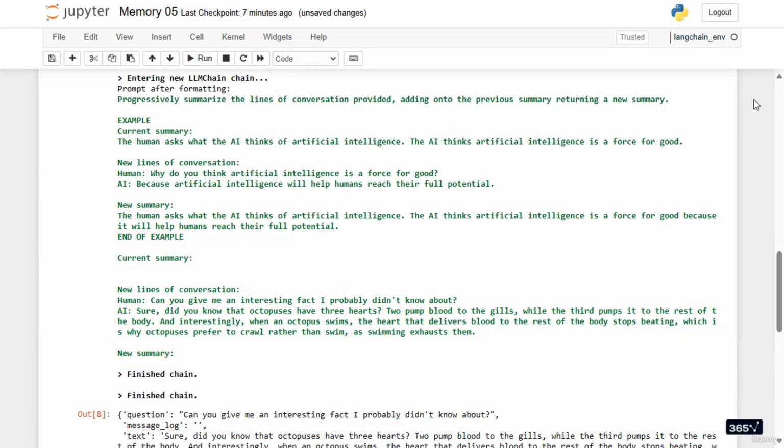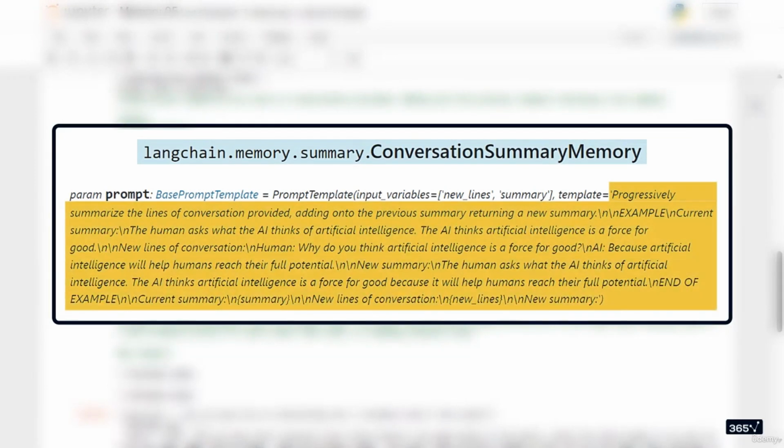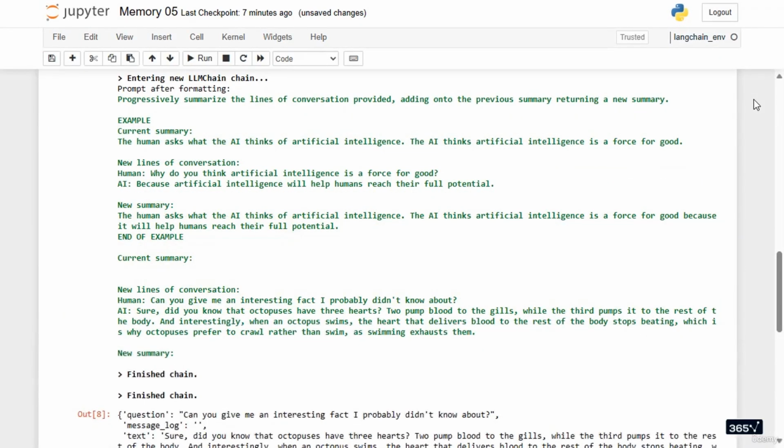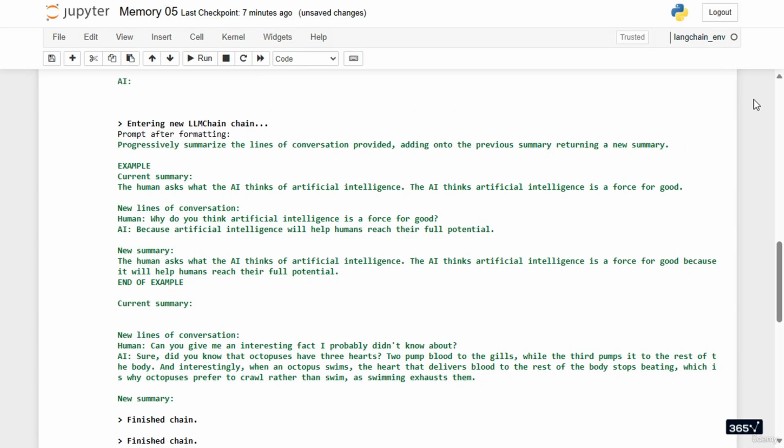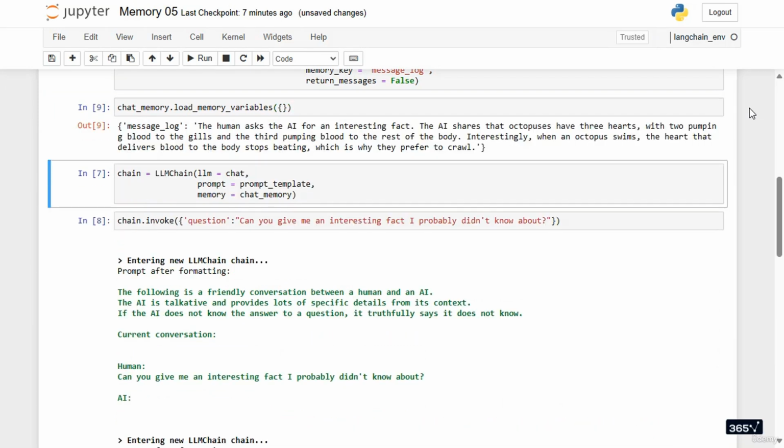Note that this prompt template comes from the ConversationBufferMemory class. For enhanced study, consider copying it from the documentation and enclosing it in a print function to improve readability. Once this second chain is finished, we should have a new conversation summary. Go several cells back and load the memory variables. Indeed, the message log is populated. The GPT 3.5 Turbo model has summarized the interaction.